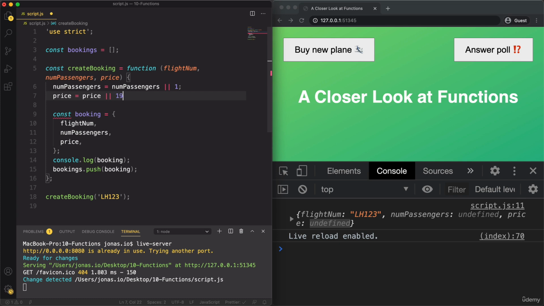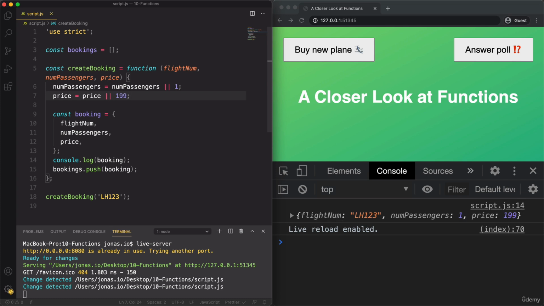Let's say 199 is the default price. And so if we reload this now, then indeed we get our default values here. Okay, so coming from this part of the code.